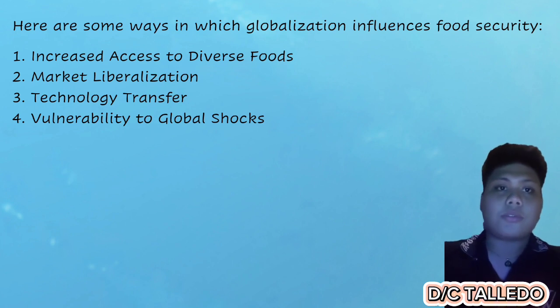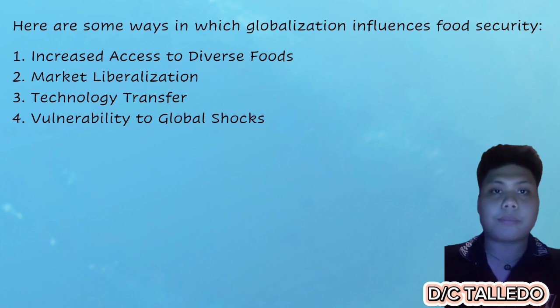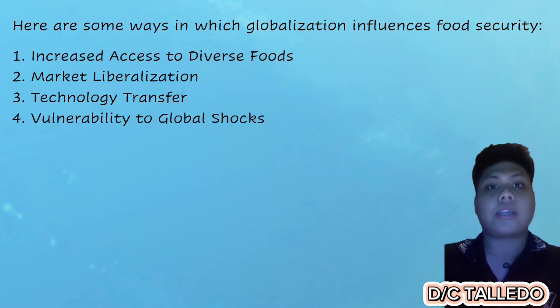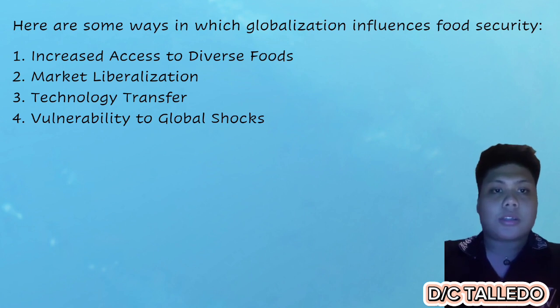vulnerability to global shocks. It refers to a nation's or community's susceptibility and capacity to withstand and recover from unforeseen impacts that have widespread consequences on the global scale. These shocks can take various forms, including economic crisis, public health emergencies, environmental disasters, political conflict, or technology disruption. Understanding and mitigating vulnerabilities to such shocks are critical for ensuring resilience and sustained development. Here are aspects to consider.